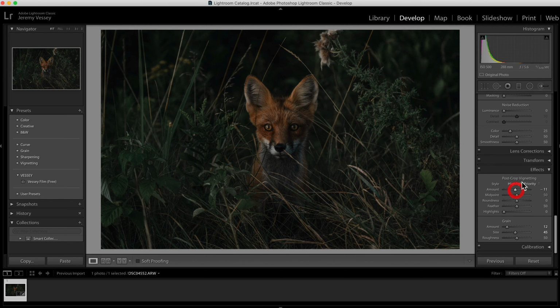So on the effects panel, make sure that it's selected as highlight priority. And then I'm going to take amount and I'm going to bring it down to -10. And then I'm also going to make the midpoint around 20, just kind of bring that vignetting in even more. All right, I think that looks good.